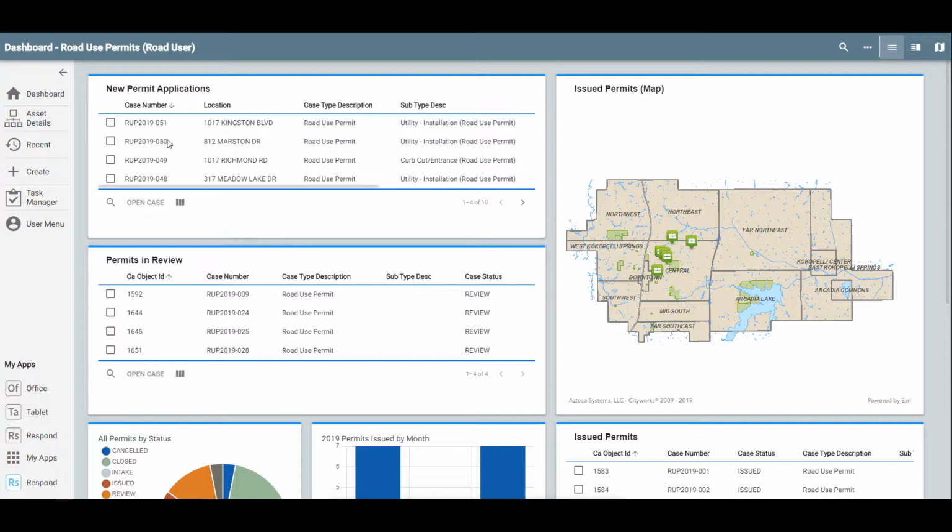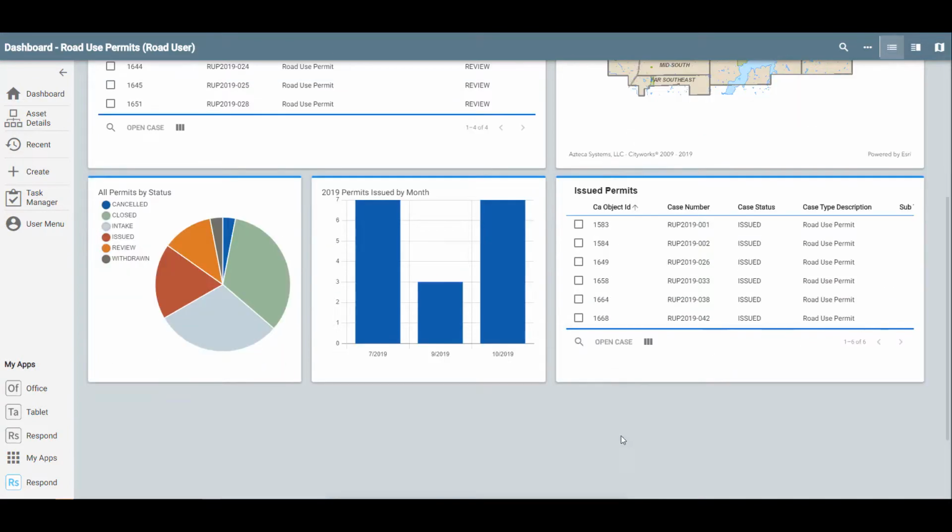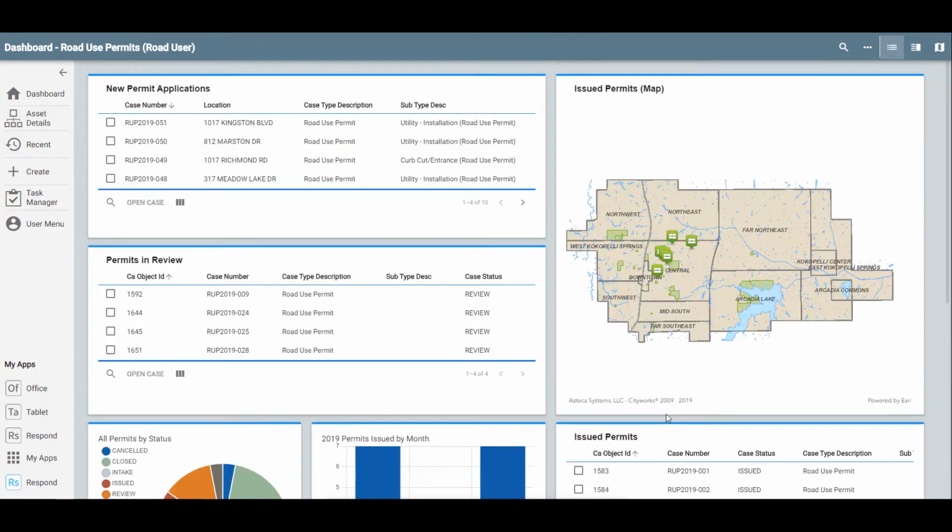As you can see, I'm able to quickly see what new applications have come in. The one we submitted from public access for 1017 Kingston Boulevard is at the top. And we can also see which permits are under review. We can see which permits are issued. On the map to the right, I have a visual of all the issued permits. This can be modified to show different icons for different parameters such as permit types or current status of applications.